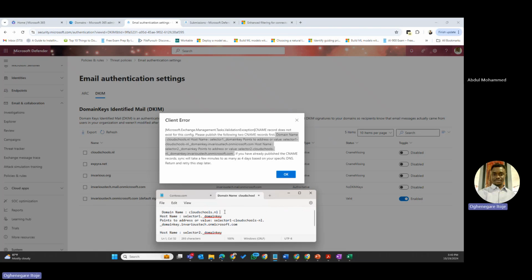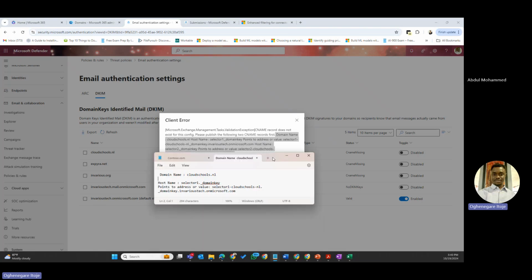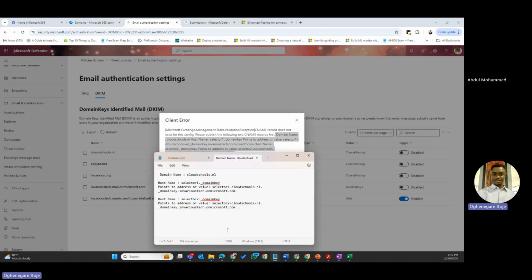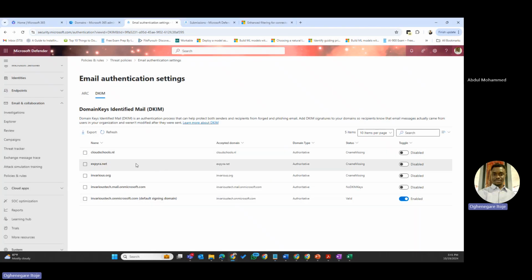So there are two keys here. It's actually two of them. You have selector 1 and selector 2. Now, the next thing I need to do is go to the domain registrar where I purchased this domain and where the domain is currently being managed.